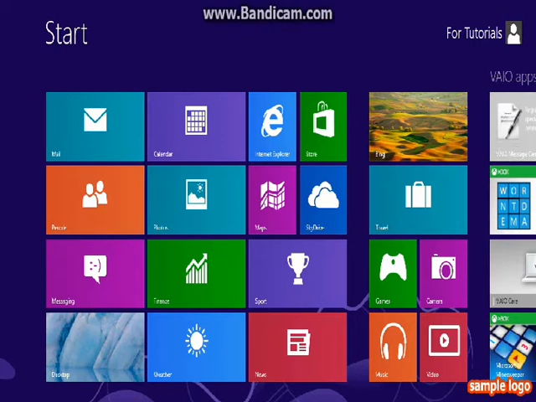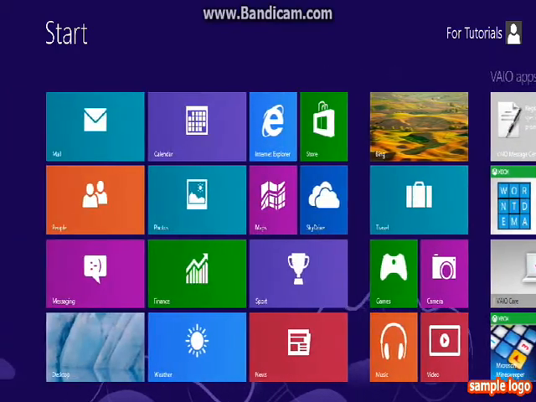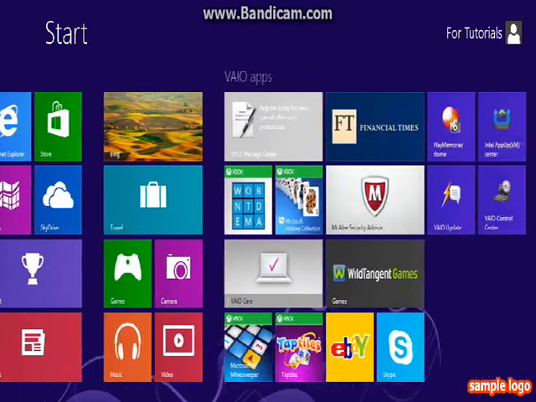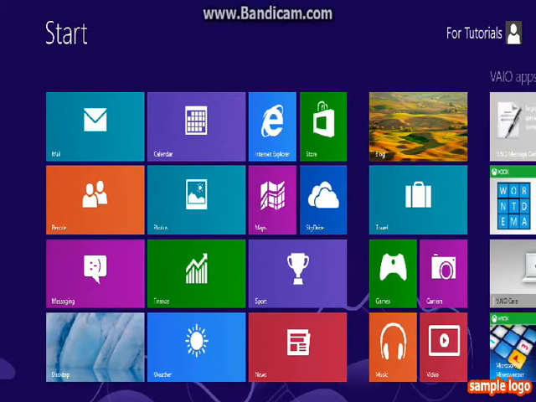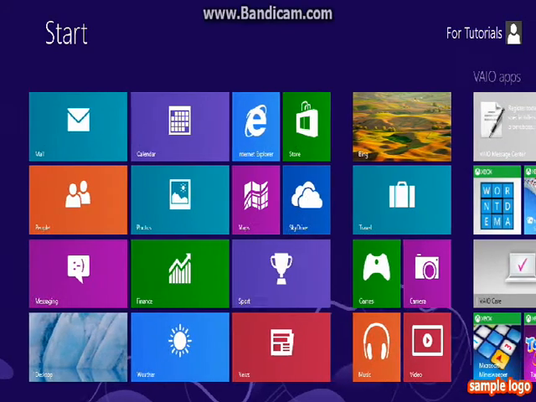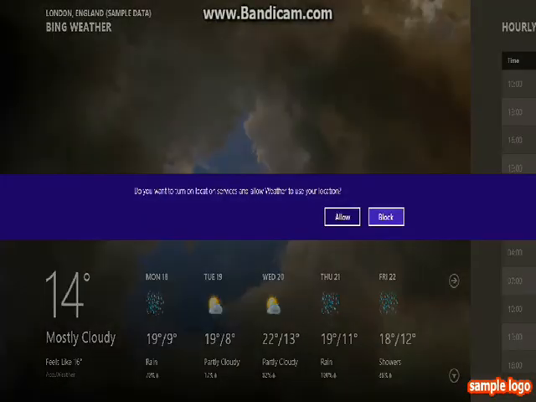So, the menu I'm on here is what you call the Metro menu, as it's called. This is the new menu, with a little scrolling bar down at the bottom, and these little boxes are called tiles. If you click on one, it will open up an app, as they call it, like this one. This is the weather app.